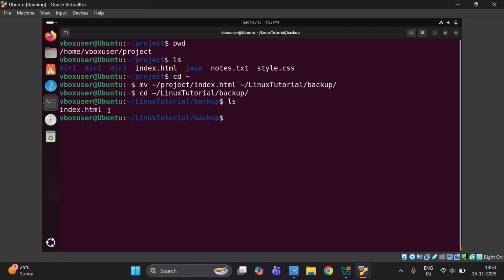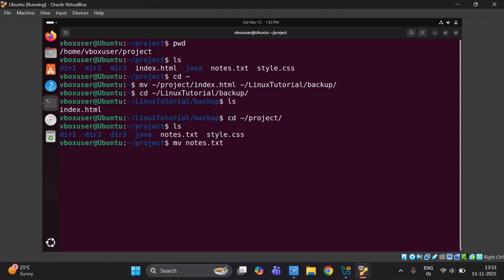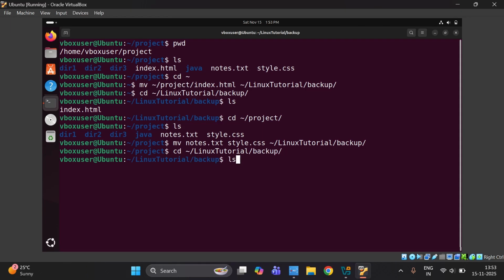Now let's say we want to move two files. In that case, let me go inside the project directory first. These two files I want to move. This time we are moving two files, you can say multiple files. So we will write mv, then note.txt, and then style.css. These two files I also want to move to my Linux tutorial backup folder. If I press enter and go inside the Linux tutorial backup directory and do ls, you can see these two files are also present here. So this is how we can move multiple files as well.